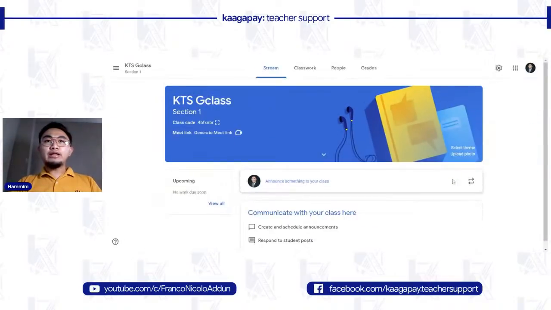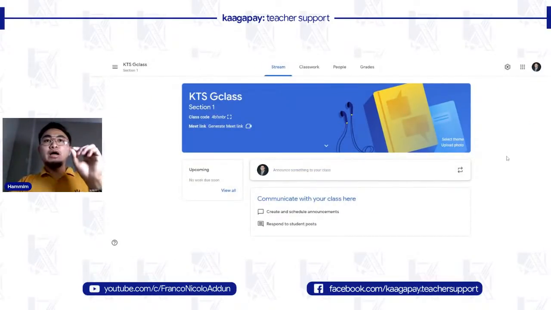Ayan. So pag na-create na po siya, papasok na po kayo sa inyong own Google Classroom. Alright? So para po sa ibang details ng Google Stream at saka sa Google Classroom and the people and the grades, yung aking pong teammates ang magdi-discuss further on how to utilize the buttons and all of the other features of your Google Classroom. So yun lamang po yung aking cover for today on how to set up your Google Classroom. So yun lamang po, teachers.